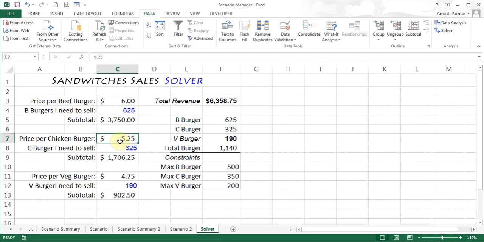Chicken burger at this price, this many. This is my subtotal, and the veggie burger. And my total revenue will be equal to this cell plus this cell, which is C9, and then plus C13, which is in there. And this is just totaling up how many sandwiches or burgers I'm selling. B is beef burger, C is chicken burger, and V is vegetarian burger.